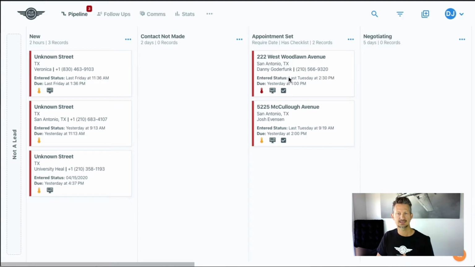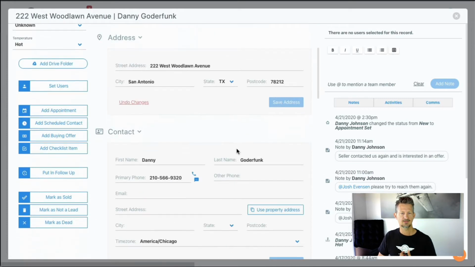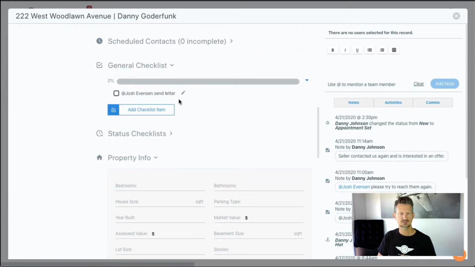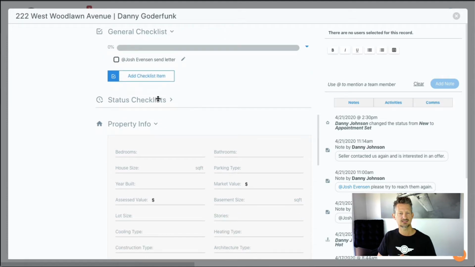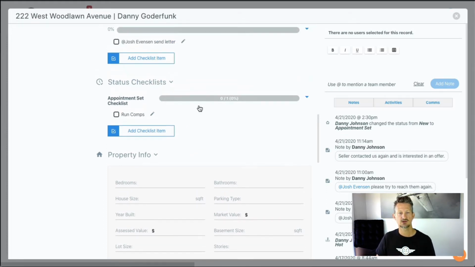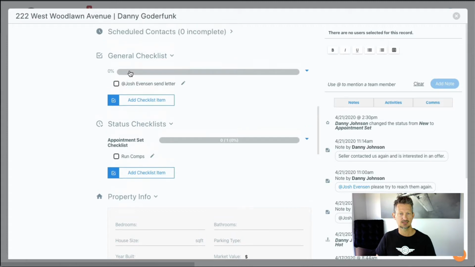So as an example here, I've got this one on West Woodlawn. I'm going to click on that. And then if you scroll down, you can see what checklists are here. So I have a general checklist with an item here, and then I have a status checklist, okay? The status checklist is for the current status, the appointment set checklist. So this item will need to be completed before this can move on down the pipeline. So it's not going to let me right now. This one doesn't need to be finished. It's just a general checklist item that you can create.